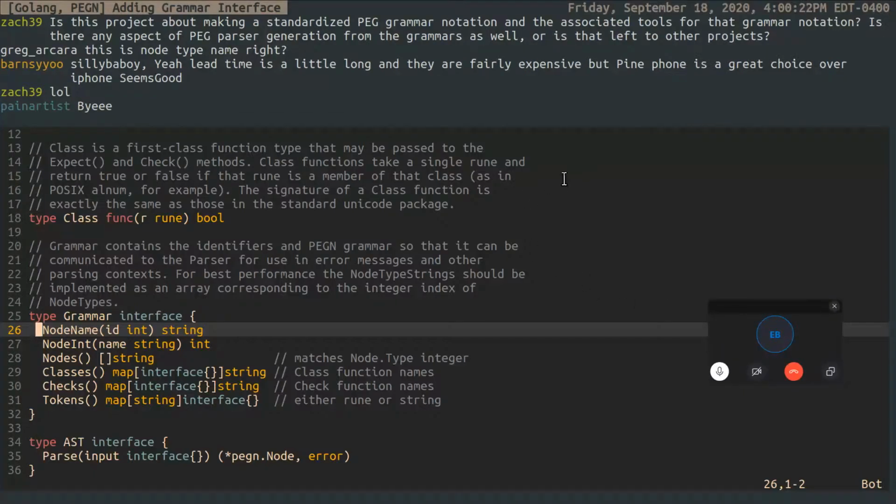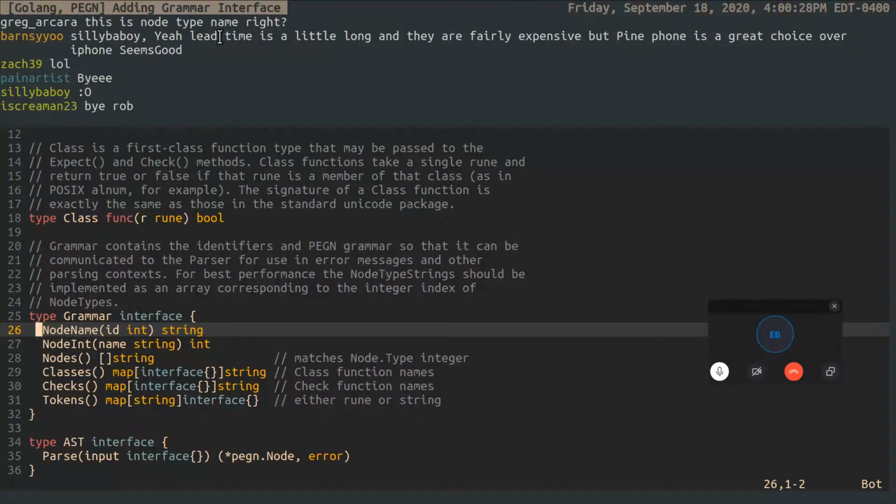All right, so is this project standardized peg grammar notation or the associated tools for the grammar notation? Is there any aspect of the peg grammar? Yes. So somebody else answer that question for him, but I got to go.